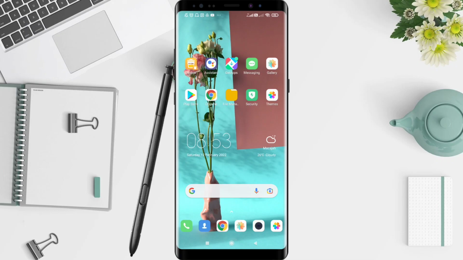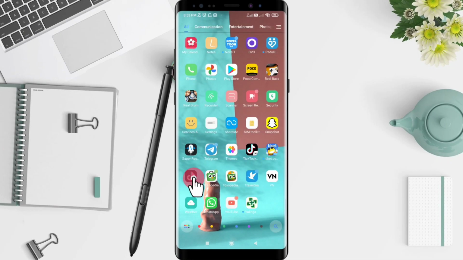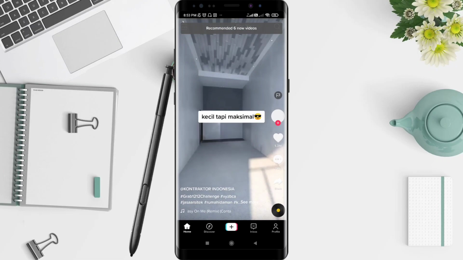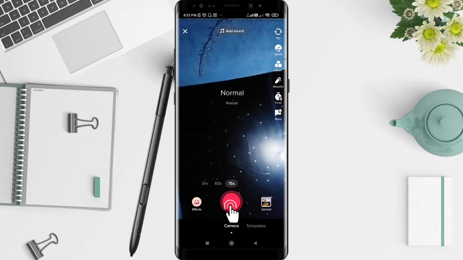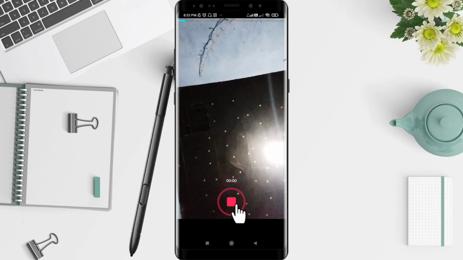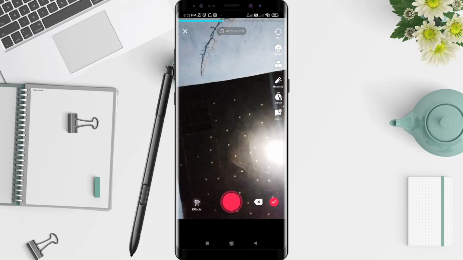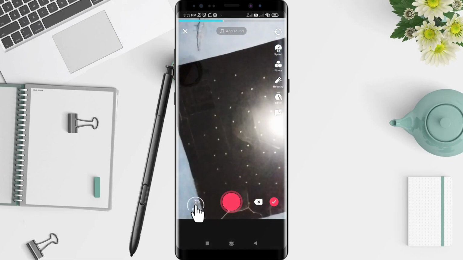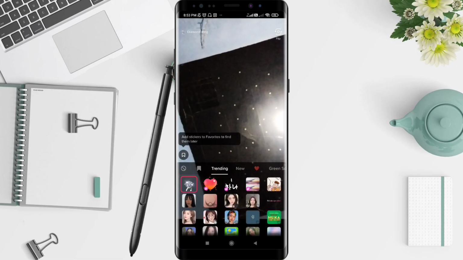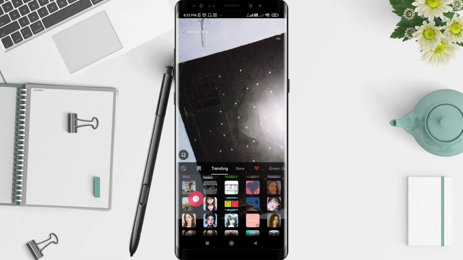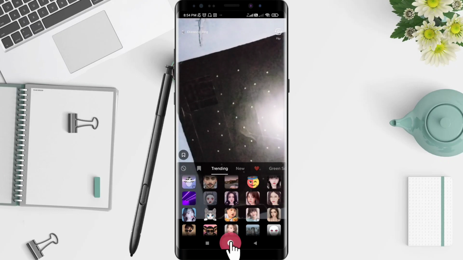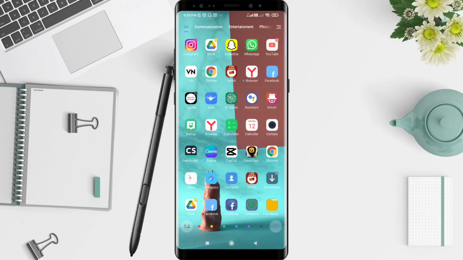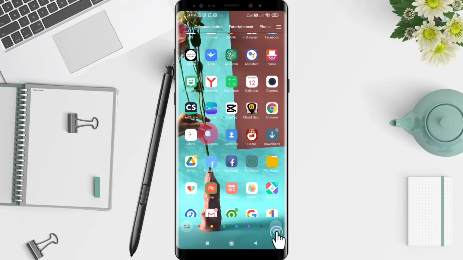First of all, we go to the TikTok application. Click on the TikTok. After that you can open your camera here. After that you can click the effects. You can see all of the effects here. You can choose them. If this doesn't work for you, you can go back and see if TikTok is the latest version or not.